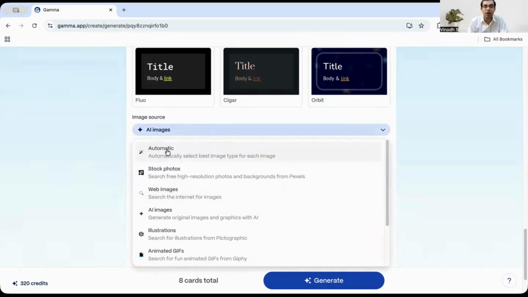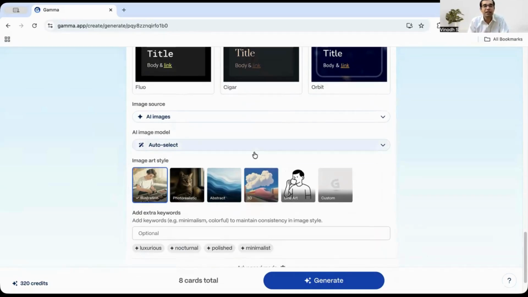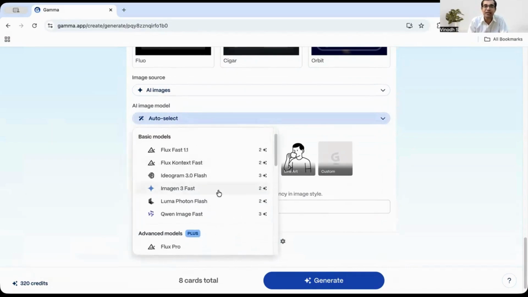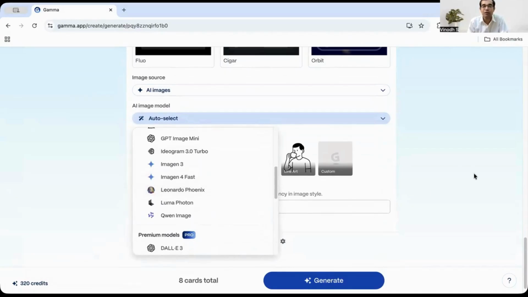It is set to automatic. The image source is where it generates images for our presentation by itself. And guess what, guys? These images are going to be super high definition and very well suiting images for our presentations. If you see the next option, it is set to auto select.